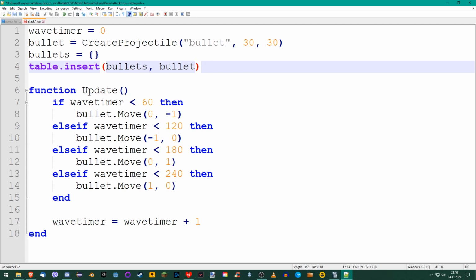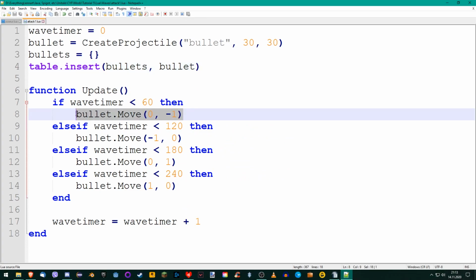Now the bullet is added to the table, but how do we use the table to move it? Inside of our update function, replace this line. We can keep the move function, but instead of calling the bullet directly, we will use our table. Write the table's name, then 2 square brackets and then 1 between them. Let's break down what we just wrote. First, we write the table's name that we want to access a value from. Then, we need to use square brackets to basically say, we want to access a value from an index of the table. In between the brackets, we write the index of the object we want to access.